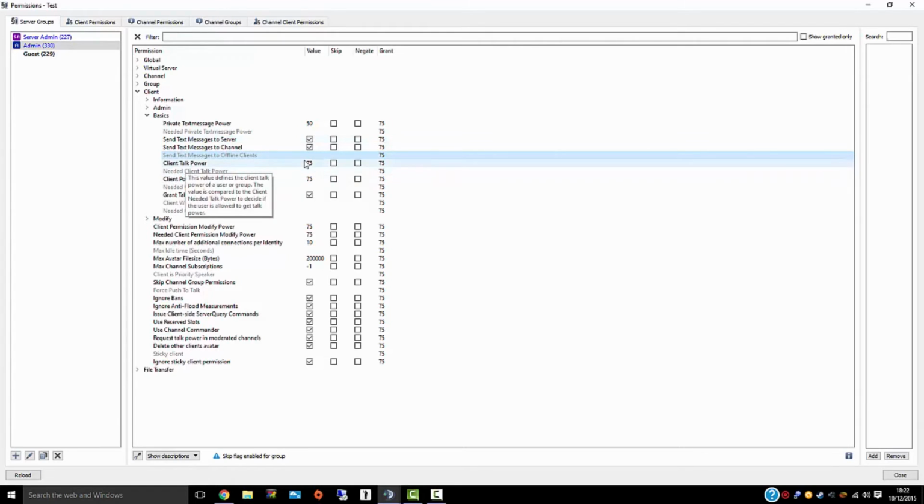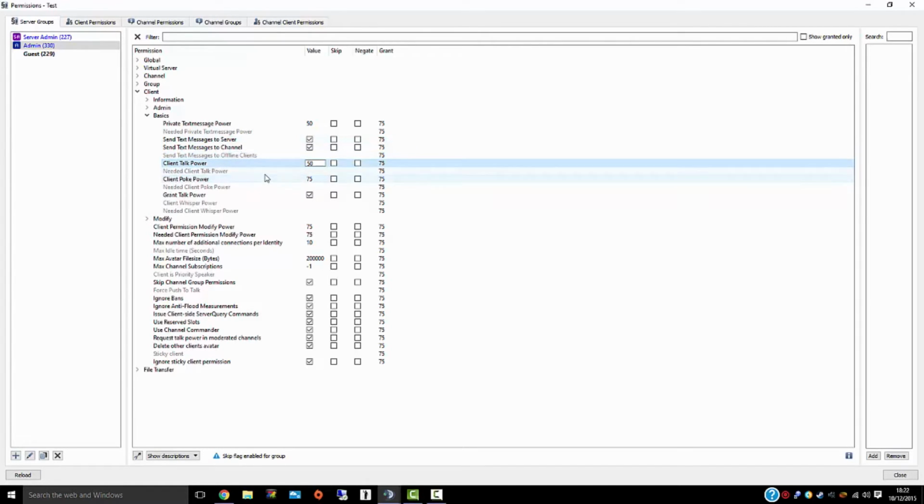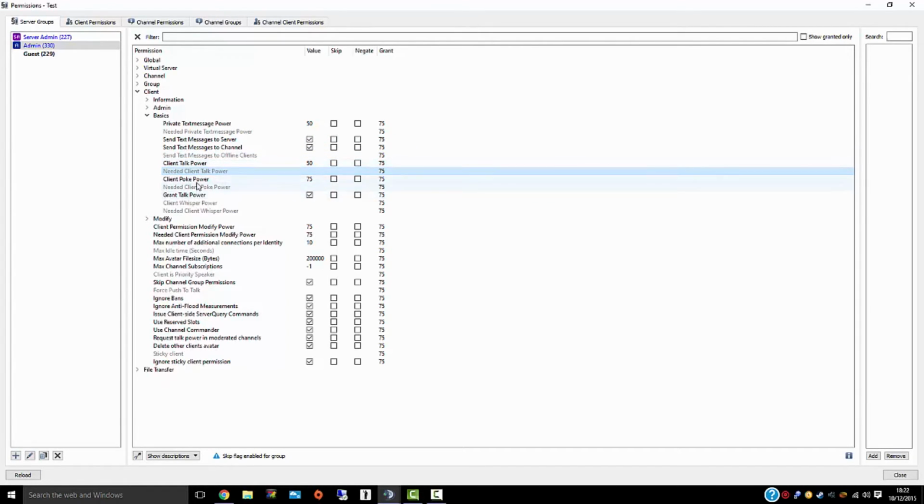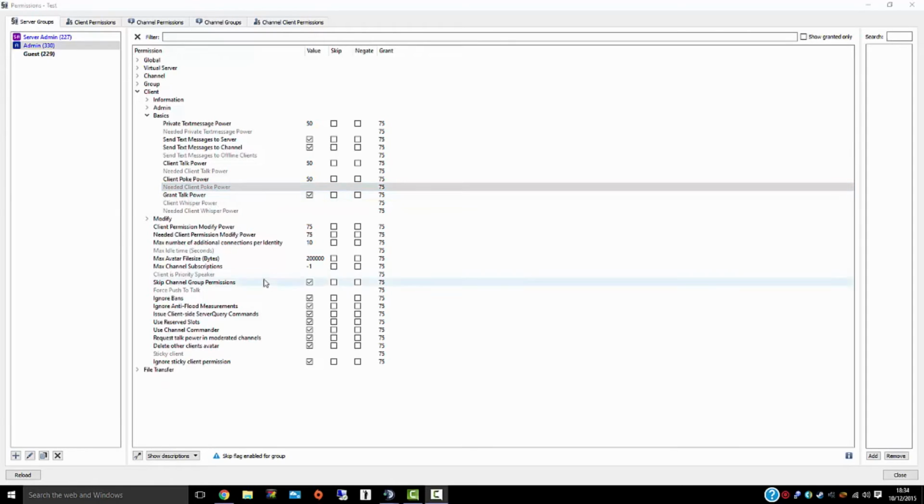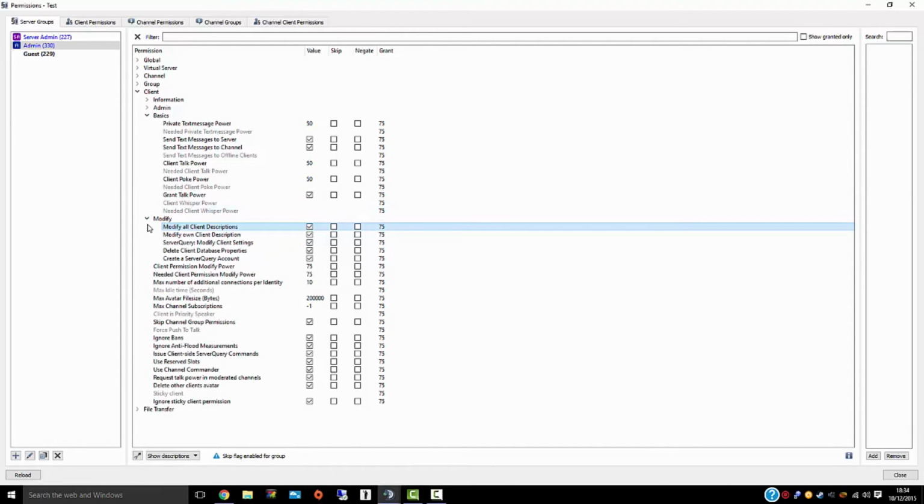The client talk power I put to 50, so they have power of 50 basically. Poke power I put to 50 for that music bot thing. 2 seconds. So yeah, grant talk power, so they can grant talk power to other people that are in the channel if they need to talk. Client whisper power is like you can press on your numpad like 1 to a different channel, whisper to it basically. You don't really put that on server groups.